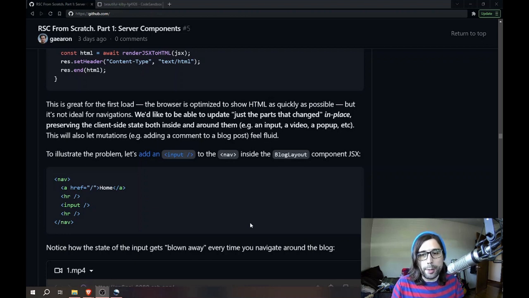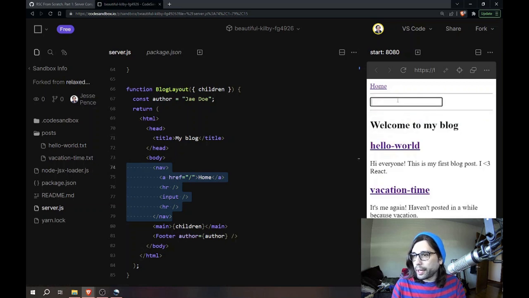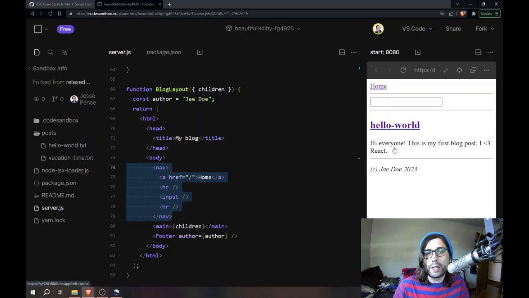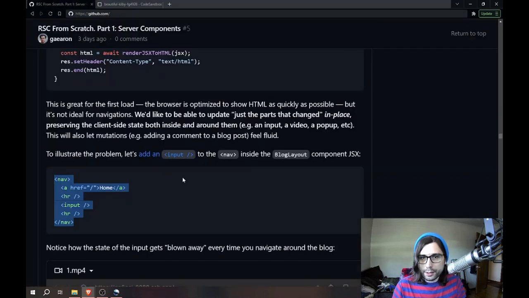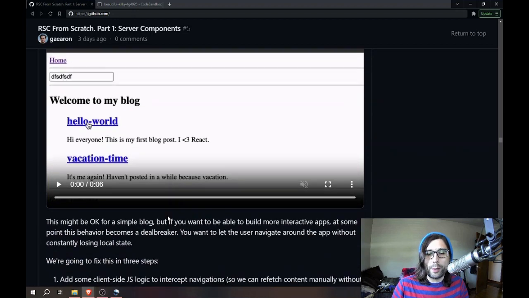To illustrate the problem, let's add an input to the nav inside the BlogLayout component JSX. We save this, go back to the home page, and we have a layout. And whenever we type in here and we click on something else, it resets the input. Notice how the state of the input gets blown away every time you navigate around the blog?